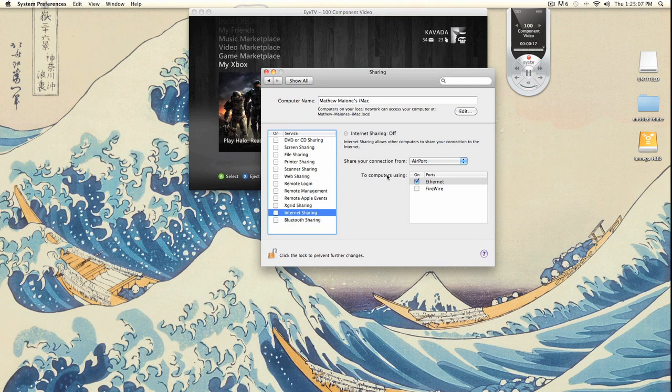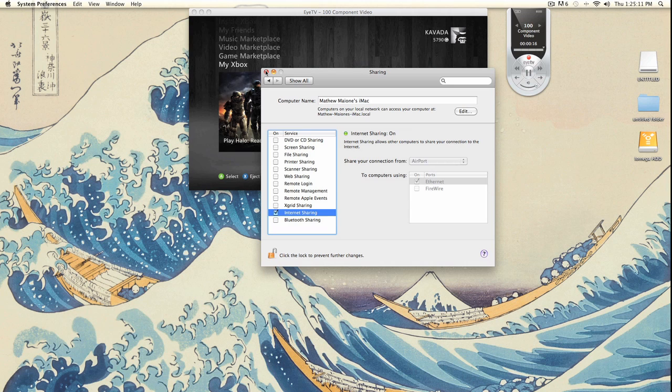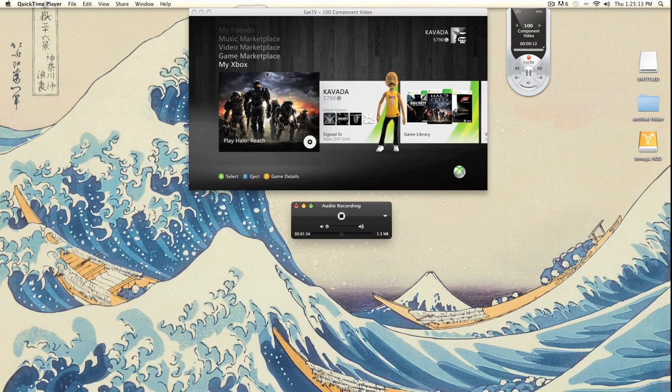In our case, it's an Xbox 360, so we will click on Internet Sharing and start that up, and now you are basically sharing whatever is on your Mac or iMac from your internet source up here. You're sharing that with whatever is on the other end of the Ethernet cable. And like I said, that will be our Xbox 360.